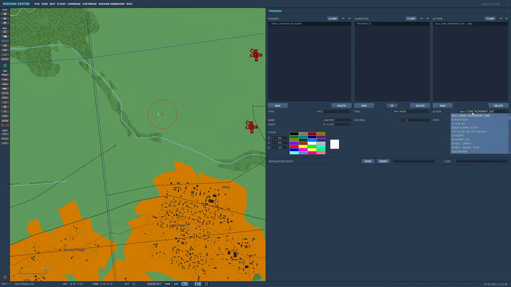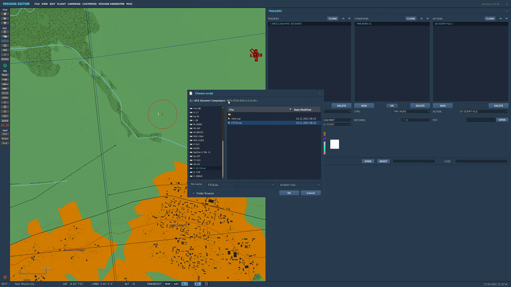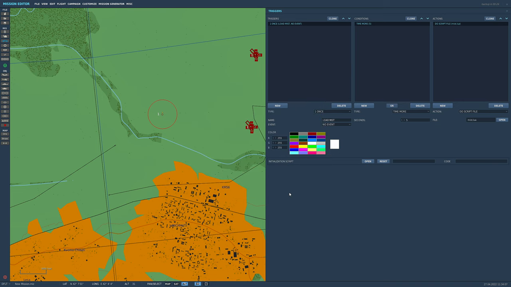And then in the action, we're going to have do script file, and then you're going to open up that folder you just downloaded, the CTLD folder. Wherever you had it, DCS CTLD-202, whatever the folder is called that you just downloaded, and you're going to click on the mist.lua file. So we want to load the mist file first. Okay, mist.lua, done.